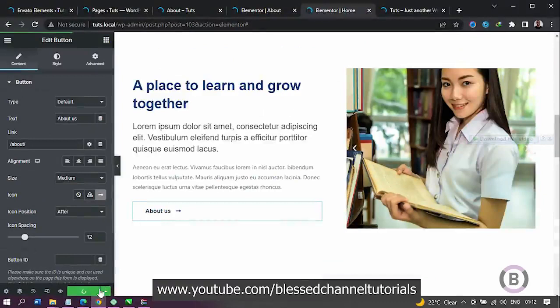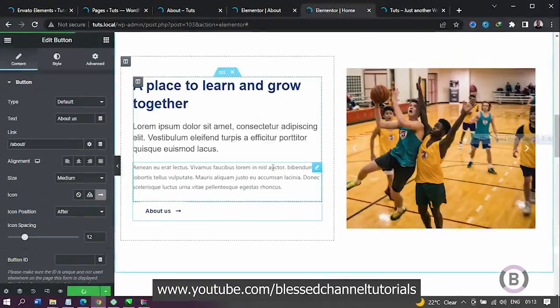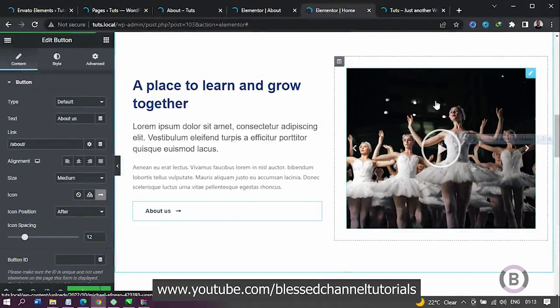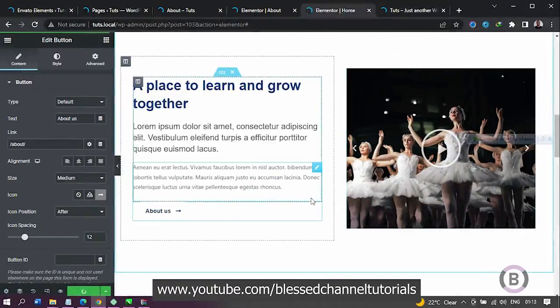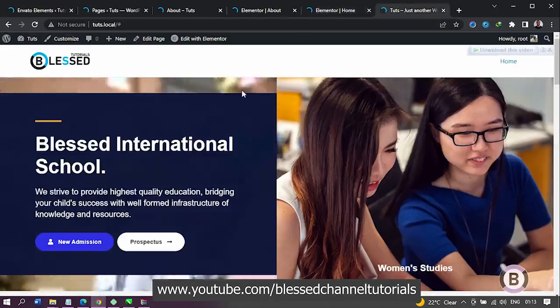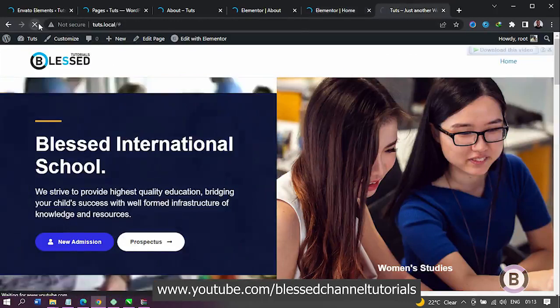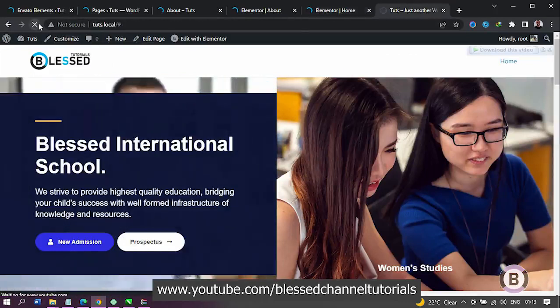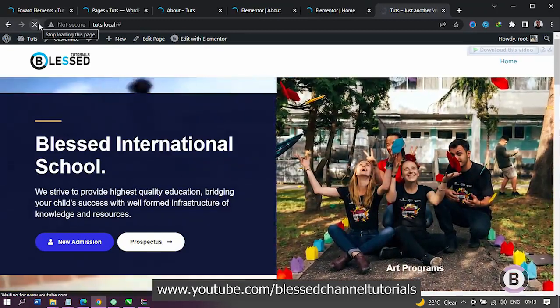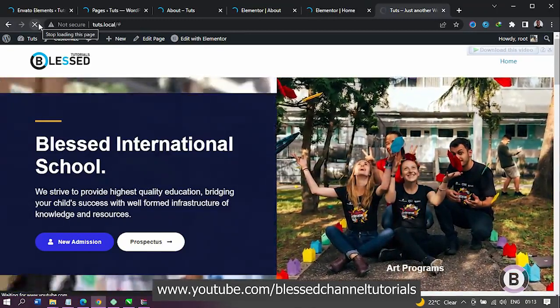So once you have updated this, wait for it to finish updating, then I'm going to refresh that particular page so that you see what I'm talking about. That is updated, so I'm going to refresh here. Once I refresh this page and click on the about button, it's going to take me to my about page.